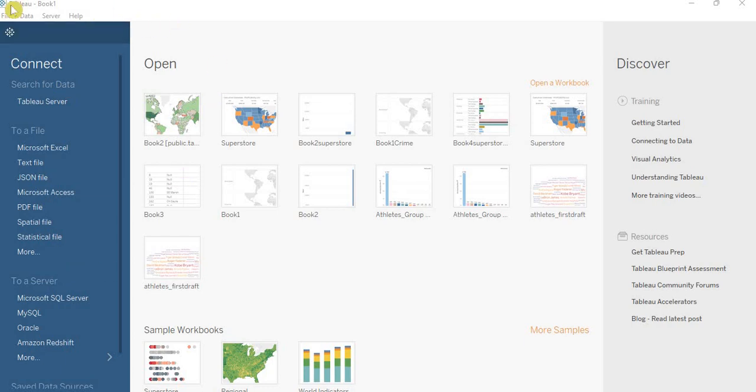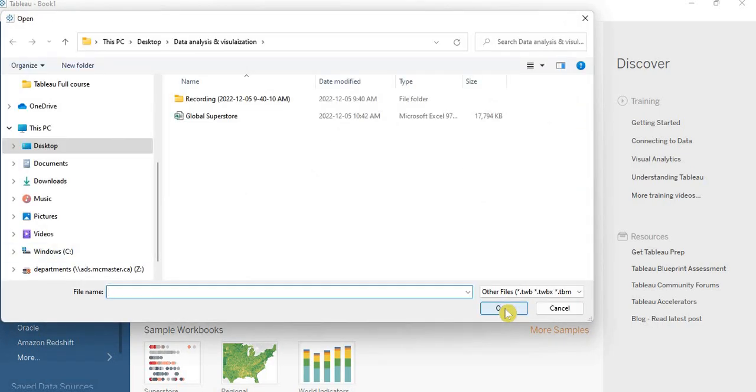So where can I find the data? Once you open Tableau, you have this window, and you can connect to the data with different methods. You can do it by a file, or you can do it by a server. I have the global Superstore on my computer, so I just go to a file, select more, and it will open the files inside my laptop. I have already downloaded the global Superstore, so I just select it.